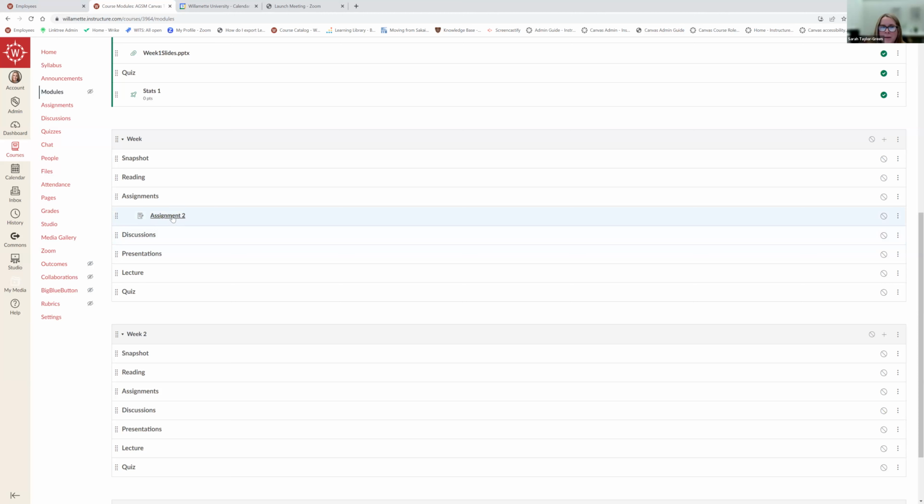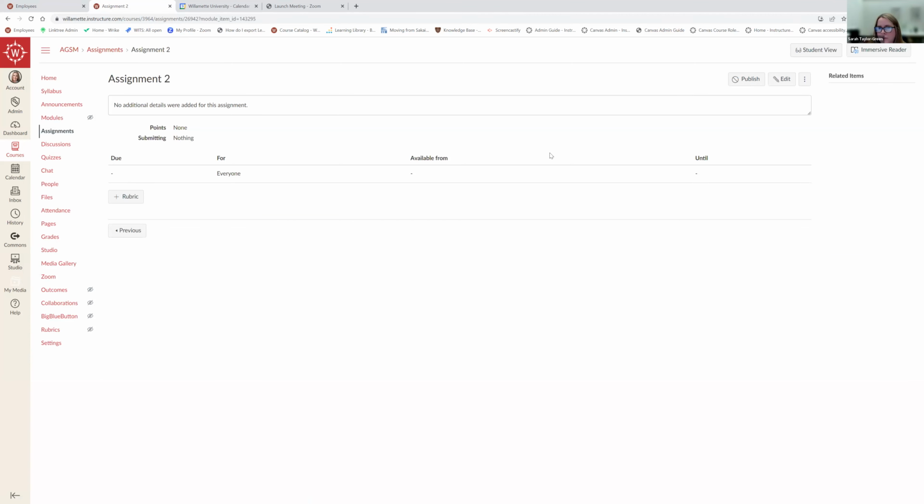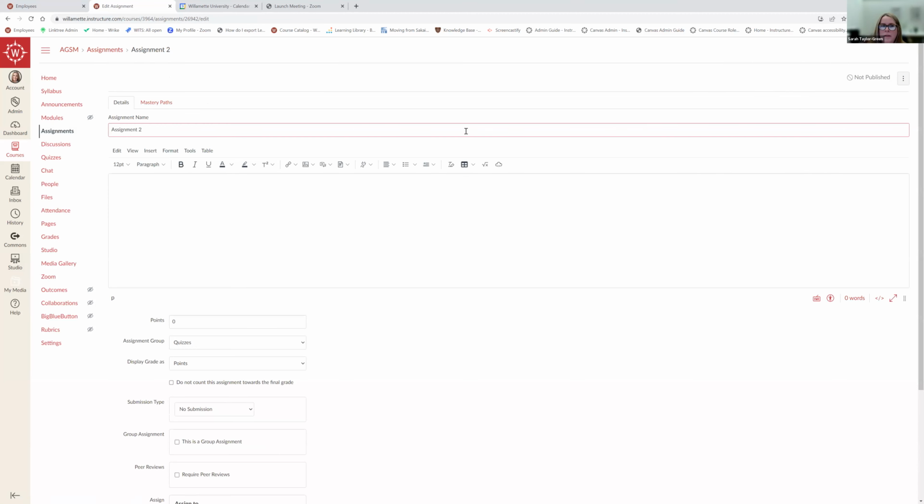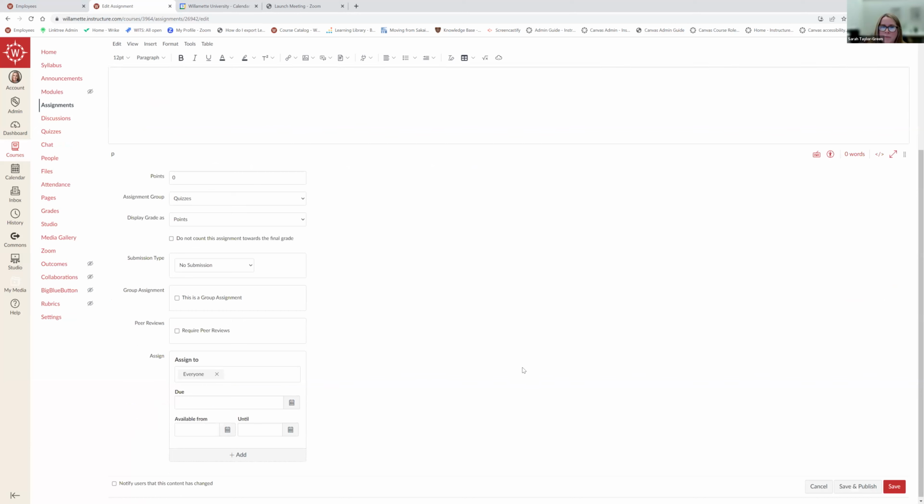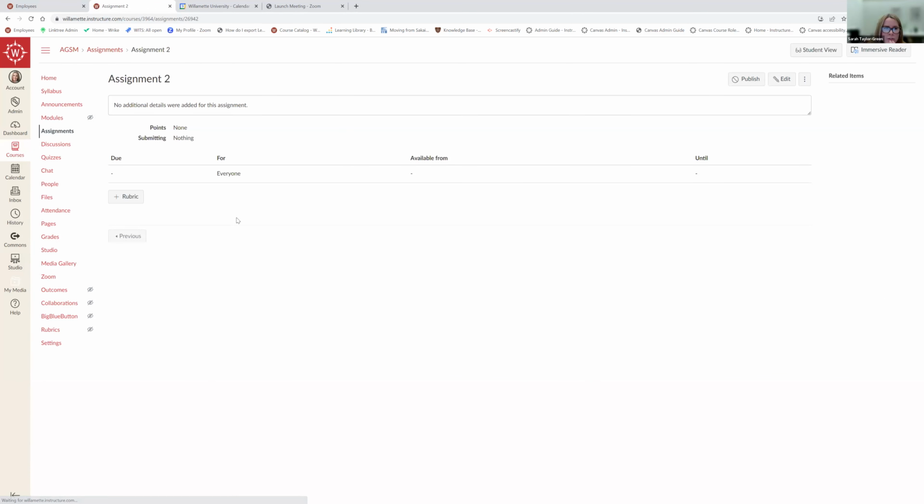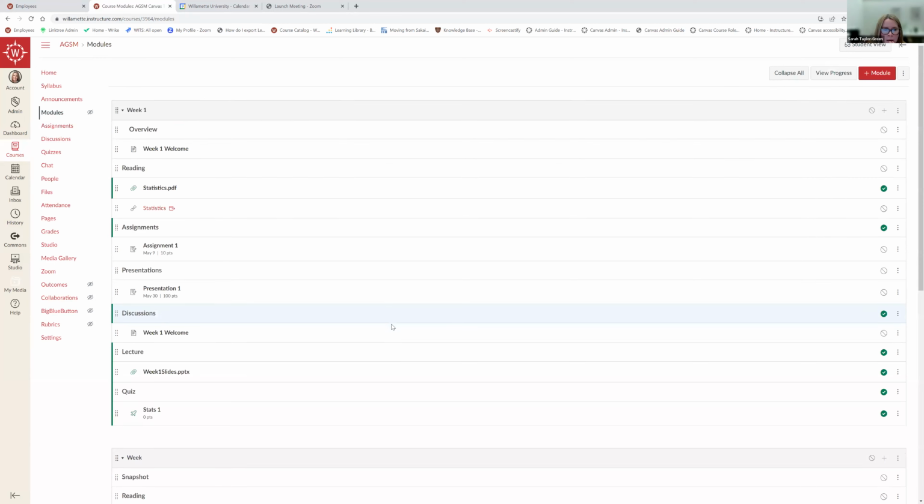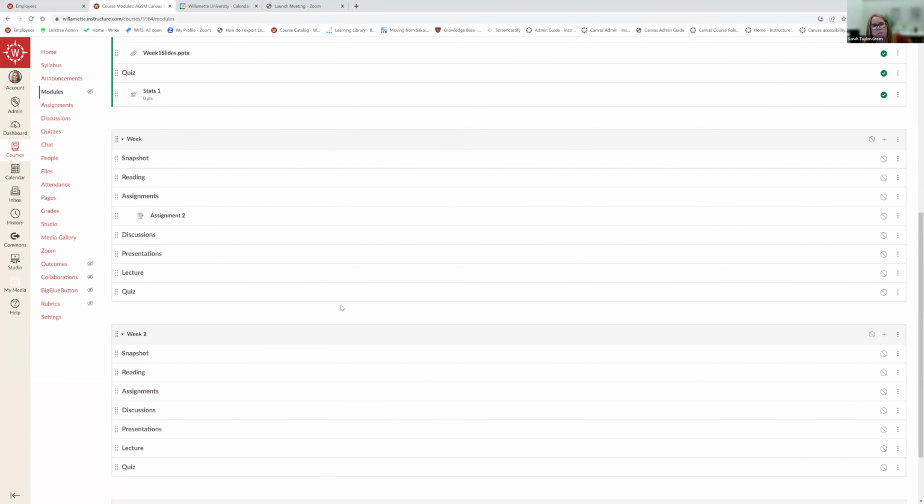So now I have this assignment shell that's been created, but I actually haven't gone in and built the assignment. So you would have to click on that and that takes you to the assignment and then you can edit it and add the assignment there. But that's what's kind of nice about Canvas, there's that integration between discussions and assignments and quizzes as well, that allows you to put content in a module. It creates the shell for that content, and then you can go in and actually build that out later. So that's how you add content.